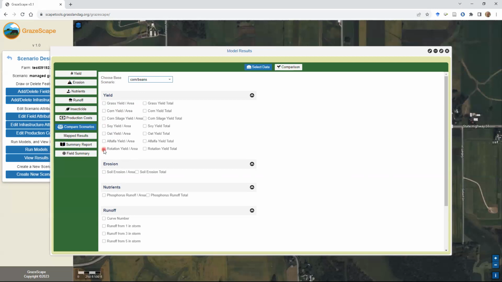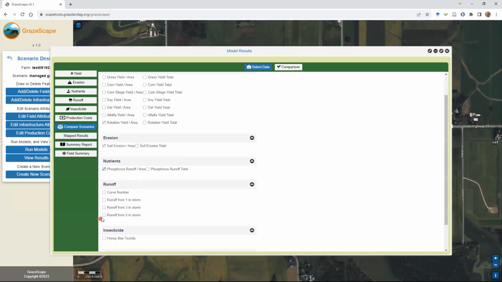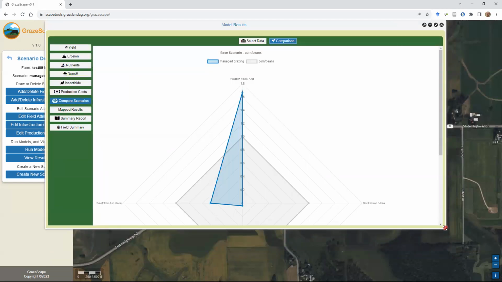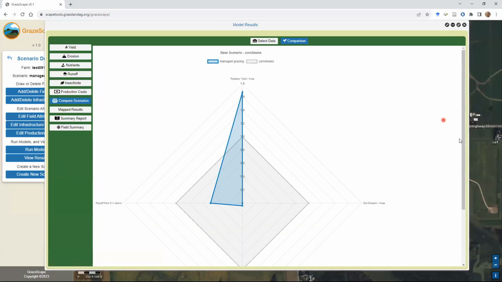We're going to do the overall dry matter yield, and we'll look at erosion and phosphorus, and then maybe runoff from a 5-inch storm. And you can kind of play around with the size of this window. We are still kind of fine-tuning some of the data visualization, but you can see the different axes of this spider diagram are showing you the different variables that you selected. And this is all kind of relative to the baseline, which is set at a value of 1.